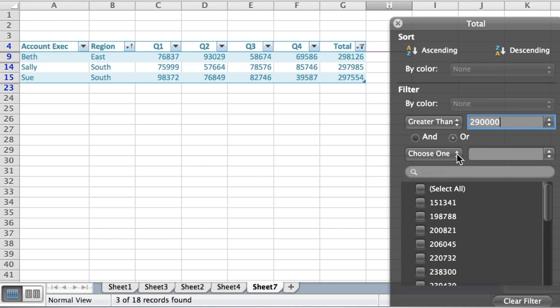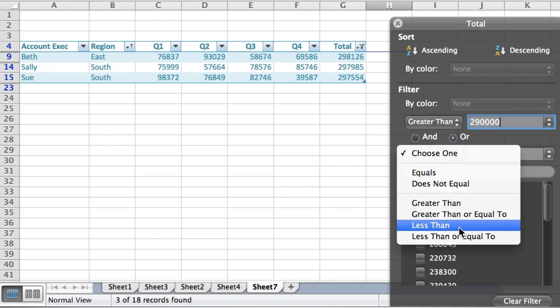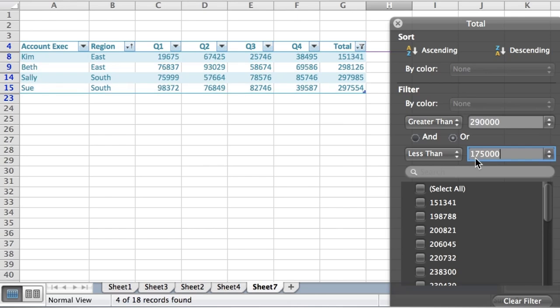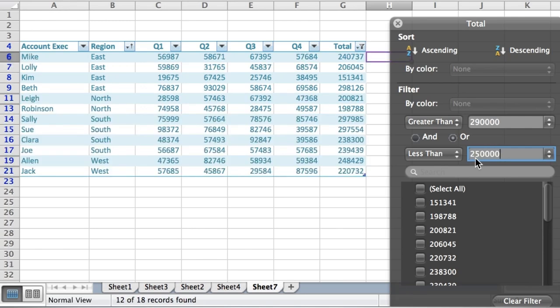Now, if you want to get really fancy, you can do additional rules. You could say greater than 290,000, or you could say less than 175,000, and see what I come up with. Oh, nobody's less than 175,000. So let's say less than 250,000. Okay, and there they are. And so now those are my top reps and my bottom reps. Okay, so again, I can be as fancy as I want.